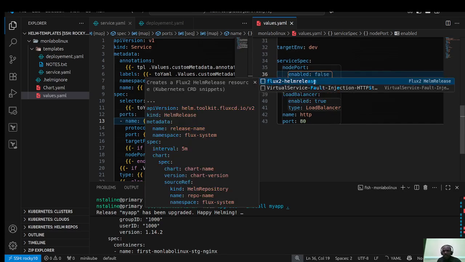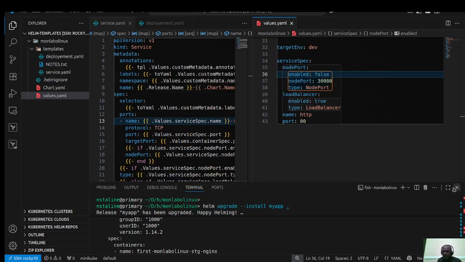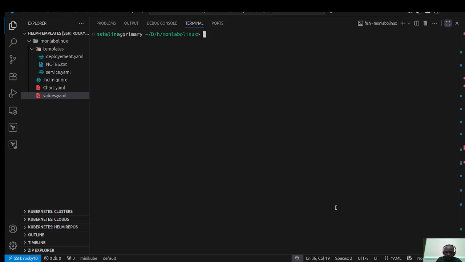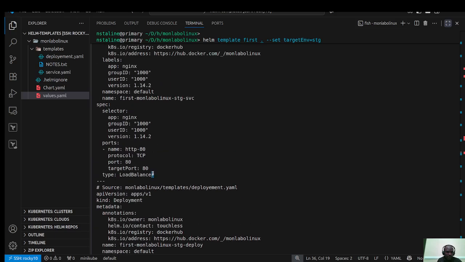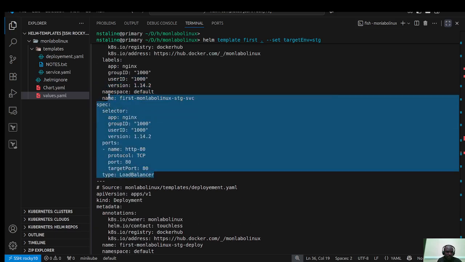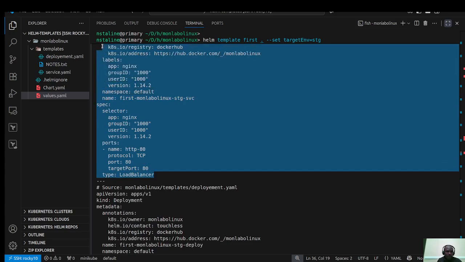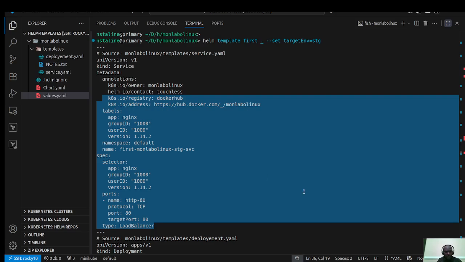Sorry about that. Alright, so now if we disable the node port and we enable the load balancer, we should have the load balancer here, as you can see. So now you have load balancer and everything is working as designed.